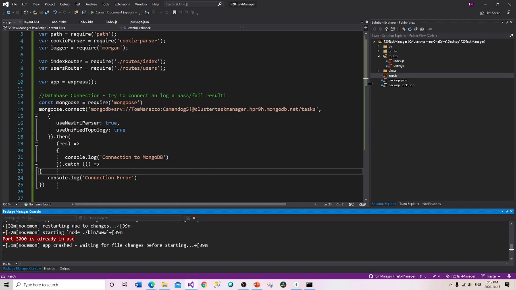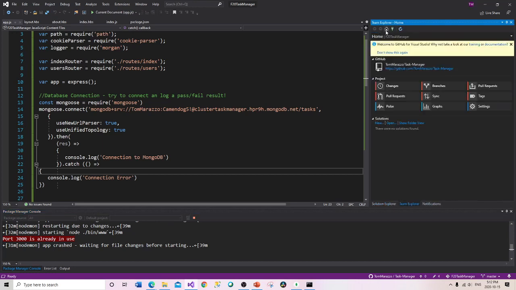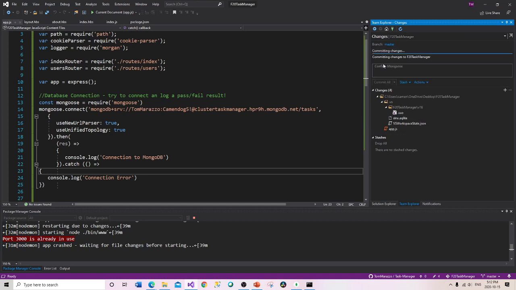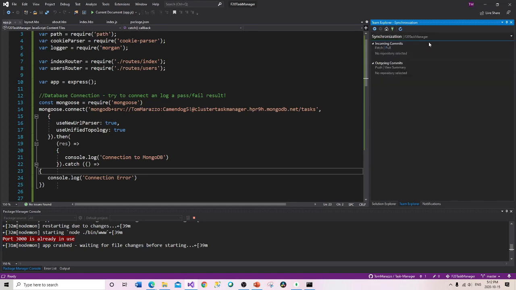Okay, so I'm going to push this one more time to changes and see if it accepts any changes. Confirm. Mongoose. Okay, sync, push.